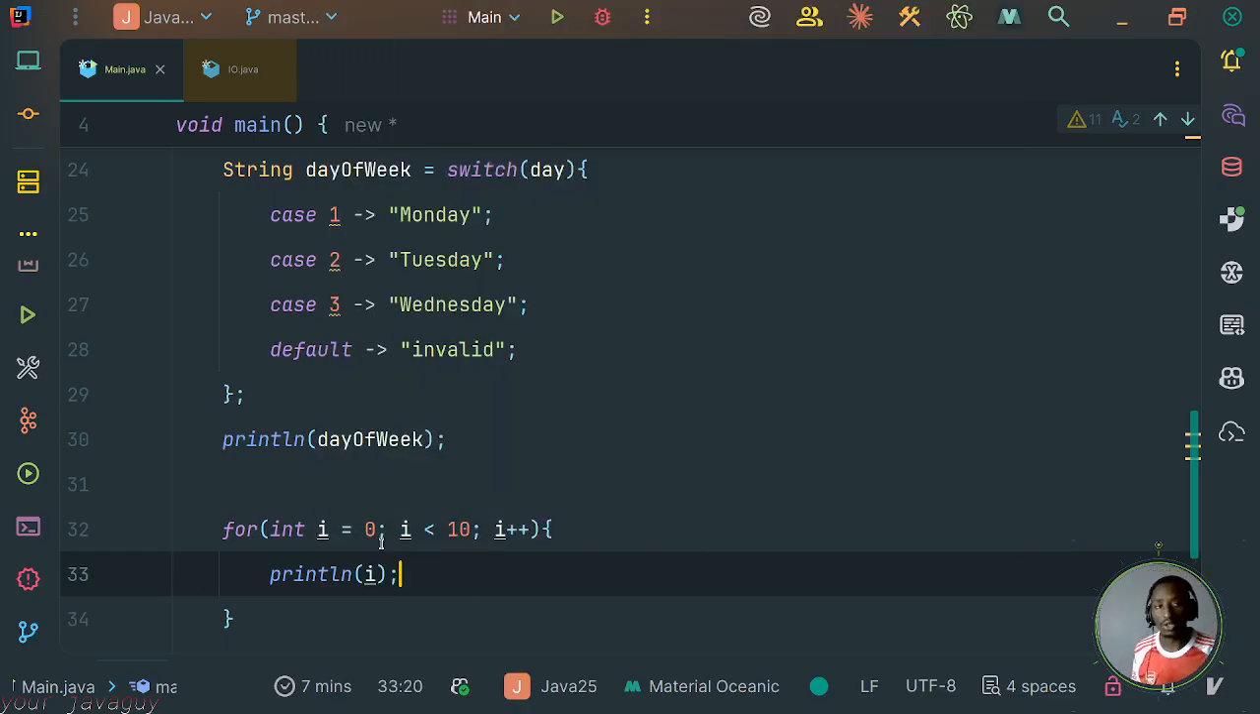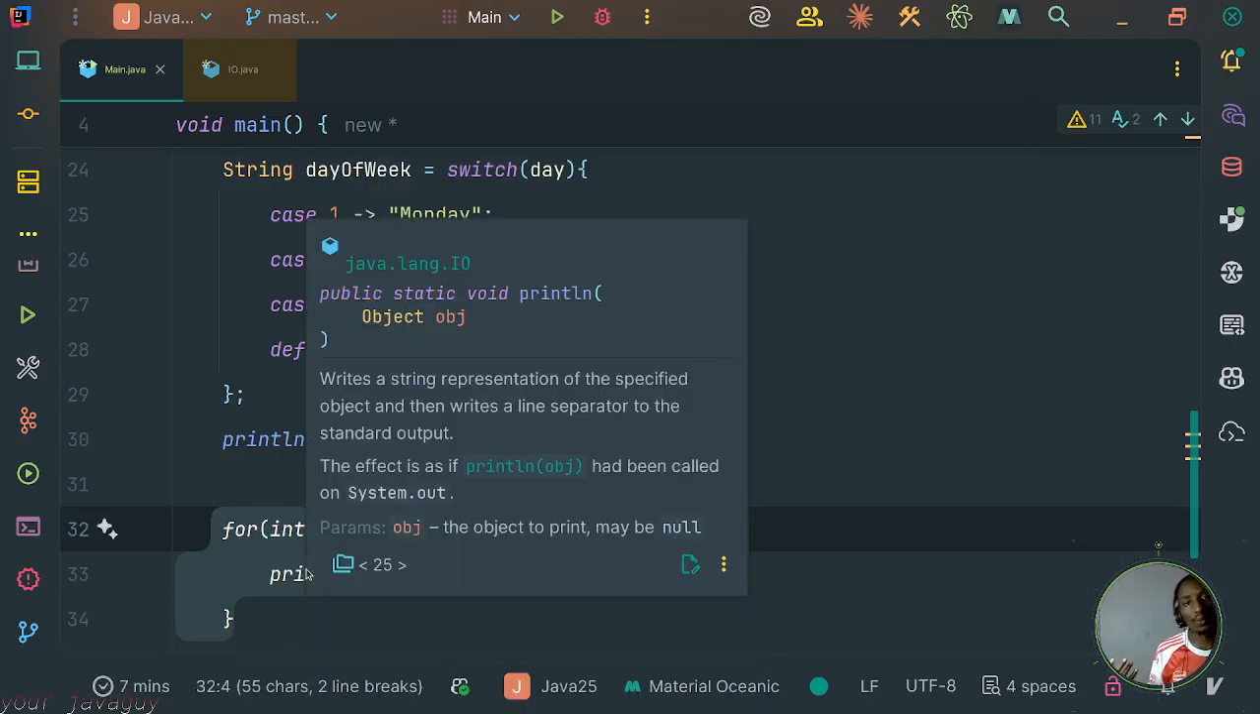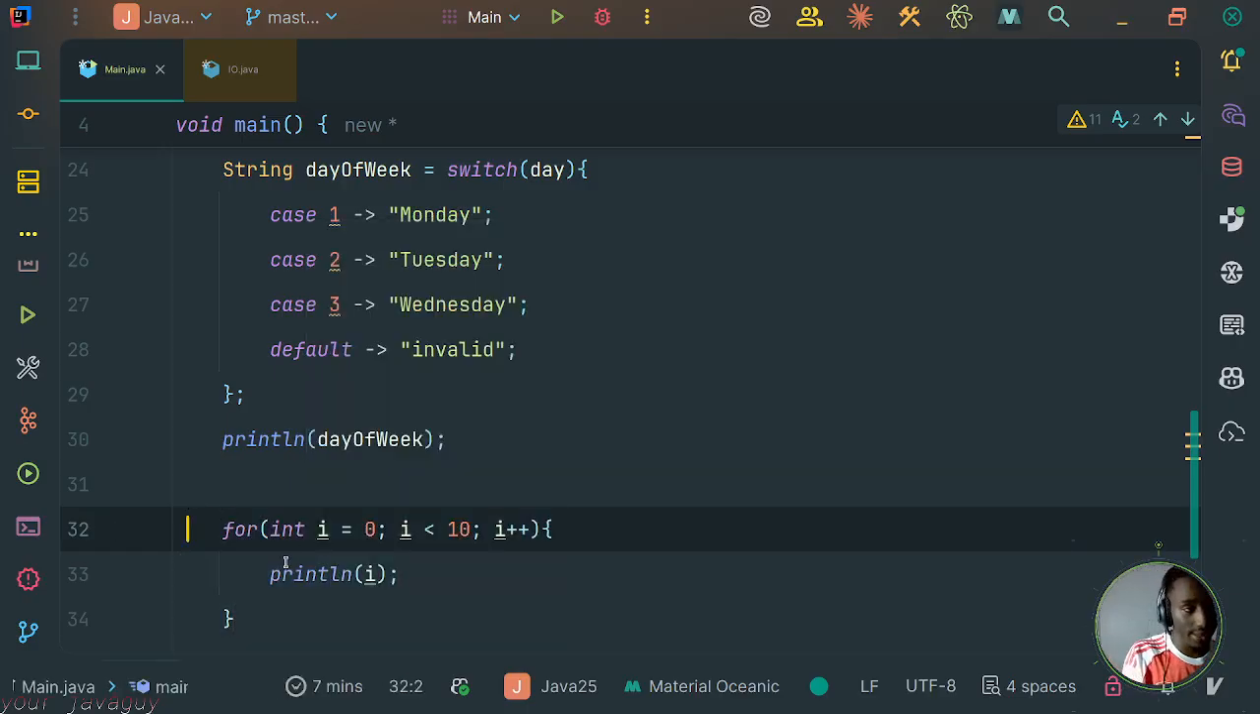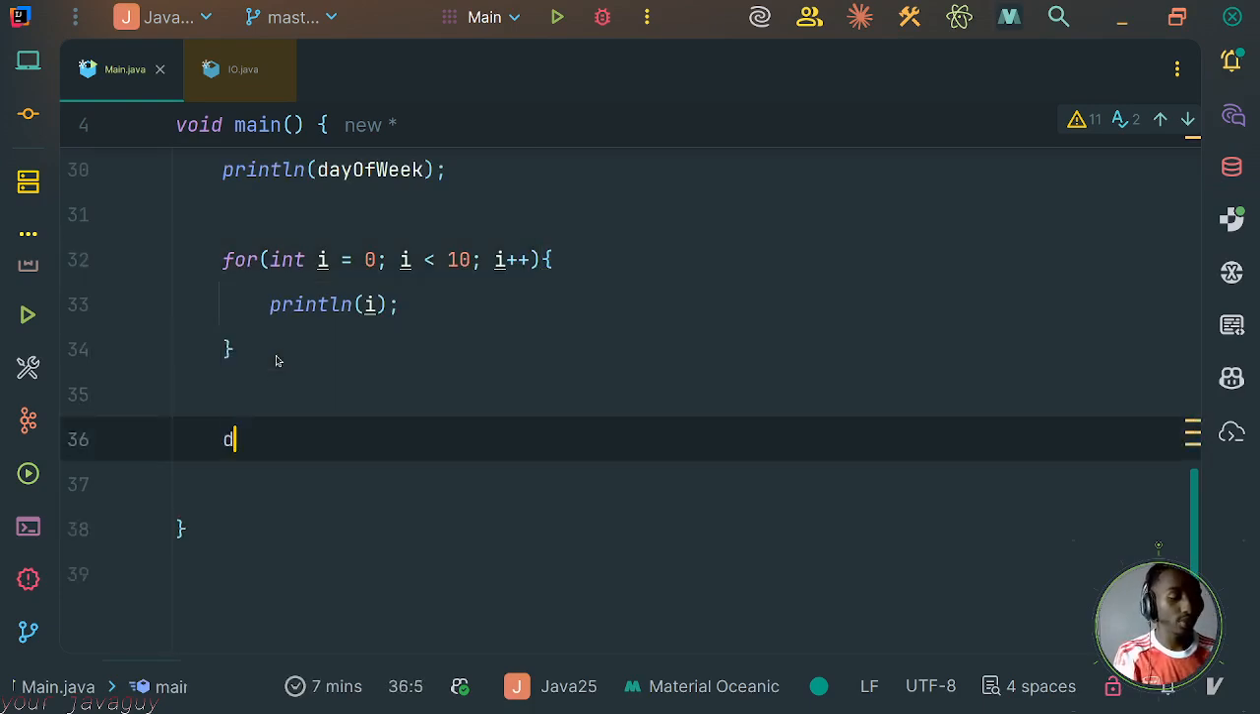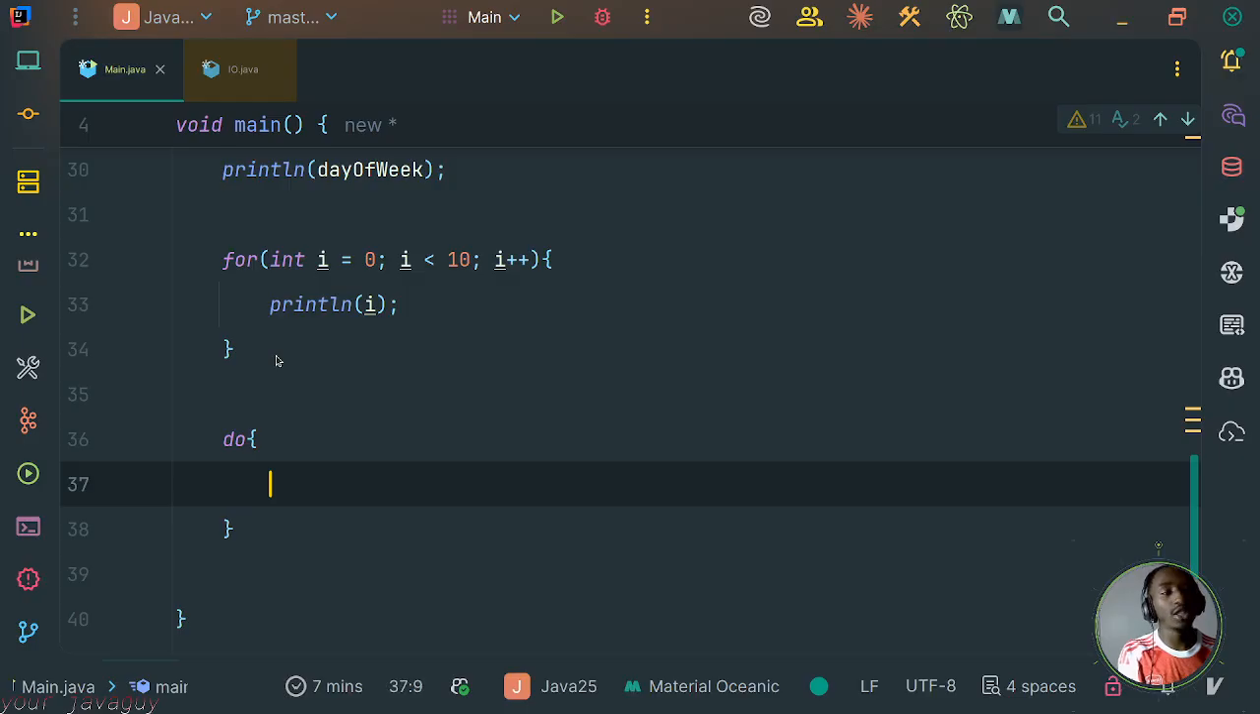So this would print 0 to 9. So this is a for loop. We also have other types of loops, which are the while loop and the do-while loop, which are not really in the scope of what we want to do, but we can do them. So we can just say do. Do executes at least once.